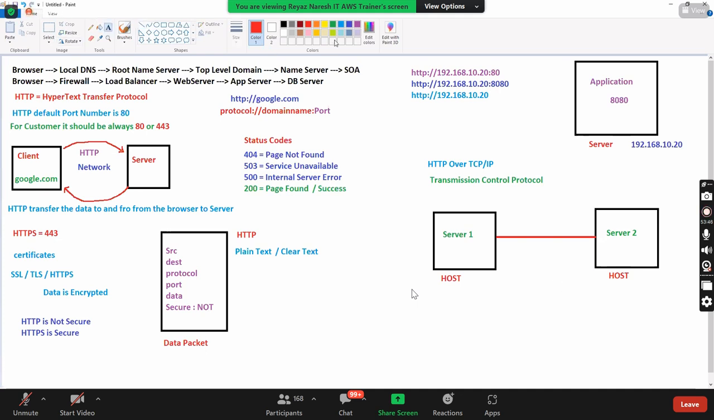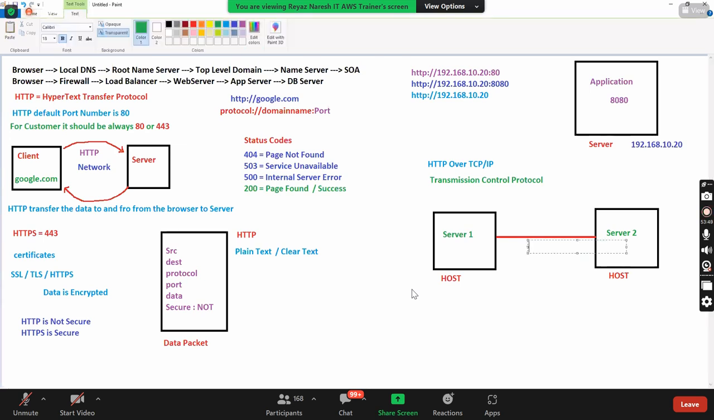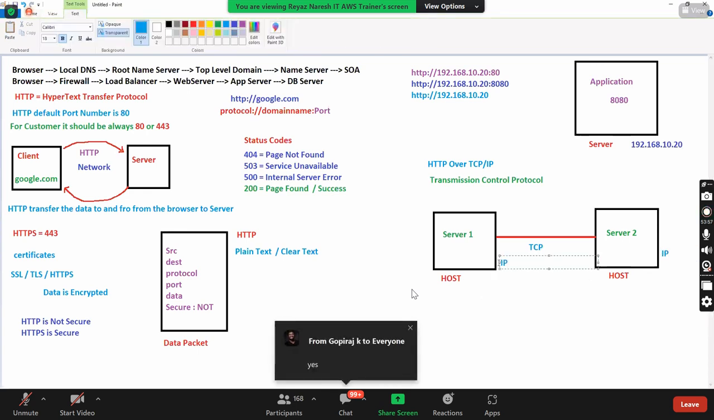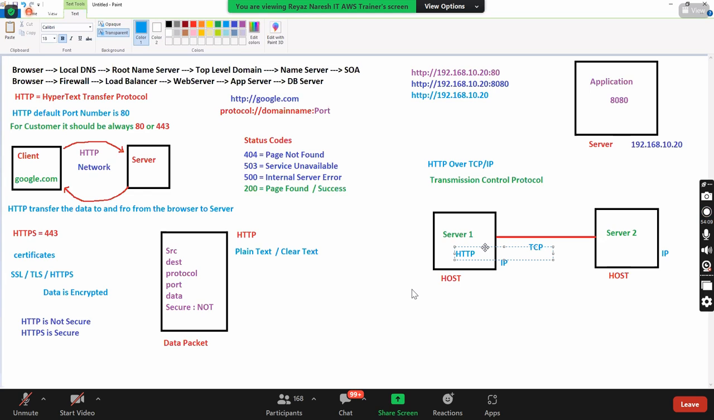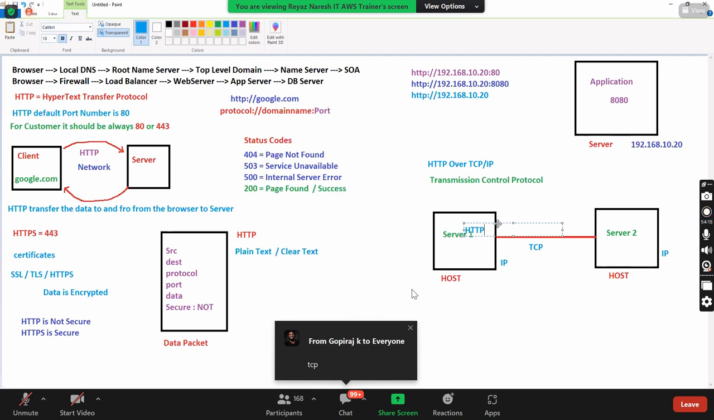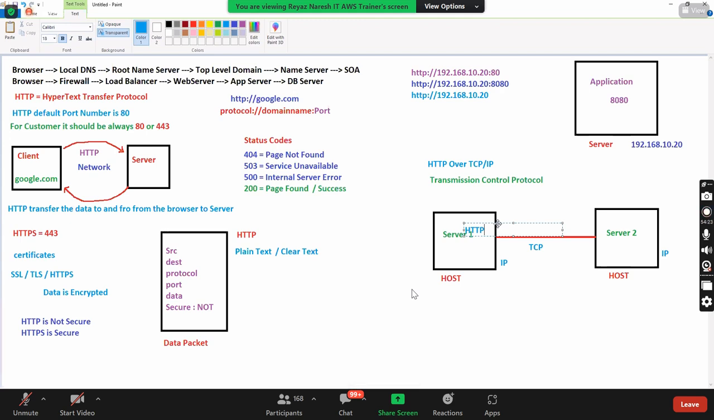So this is TCP. Every server will have the IP address. And if you want to transfer any data, how do you transfer? Using HTTP only. This is HTTP. HTTP is transferring the data over TCP and IP. This is called HTTP over TCP IP. Your HTTP is traveling on TCP and IP. That's why people call it HTTP over TCP IP.